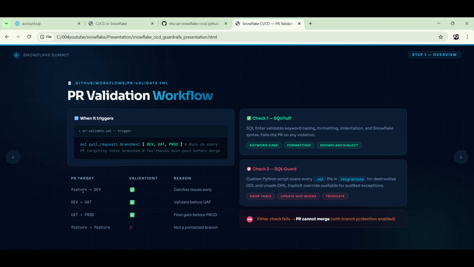As I said before, we start with the feature. In Snowflake, in your workspace environment, you write new code, a change, and then you need to push it to dev. That's the key part. Validation is required when you do that, and it catches any issues early. This is the starting point. If there is any issue, it will be caught here, and then from dev to UAT, you also validate before UAT, and then from UAT to prod. This is the final gate before prod.